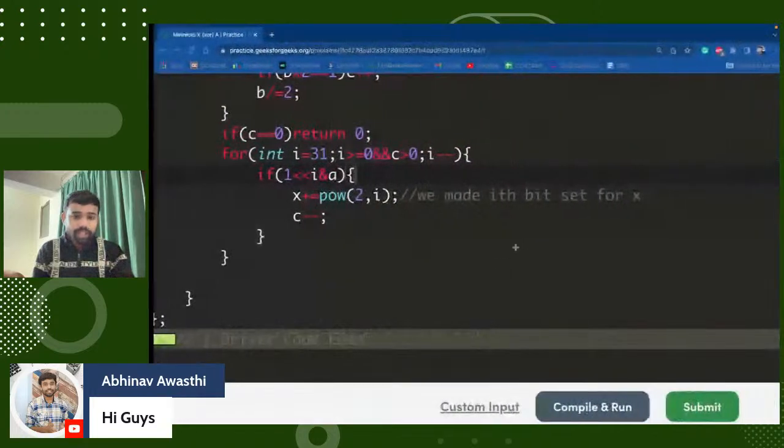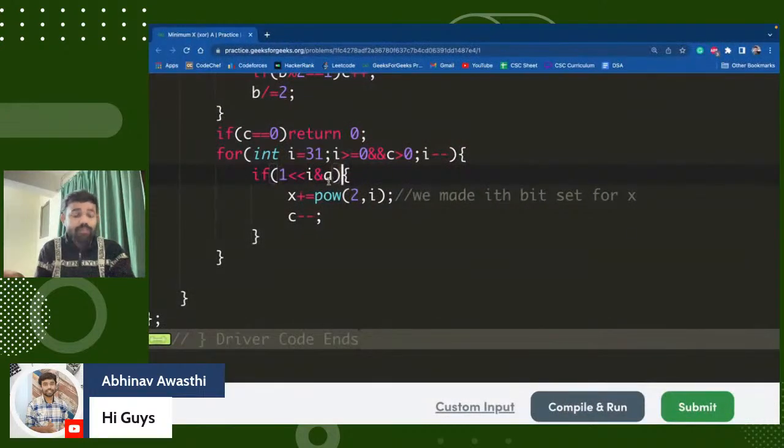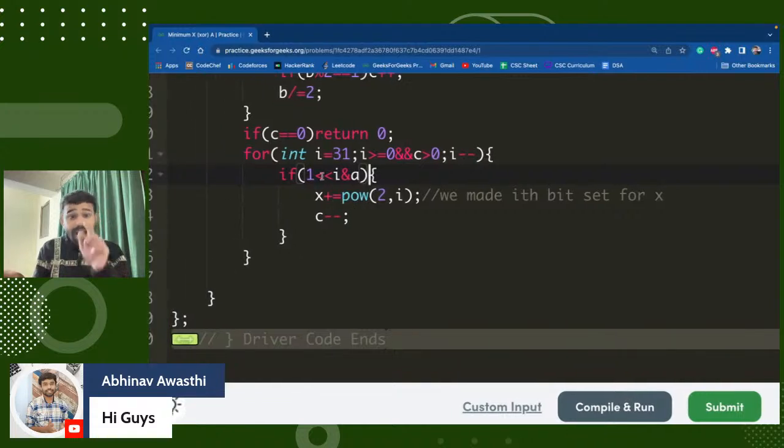So this is a thing that is used to check whether in this A, the ith bit is set or not. And if that bit is set in A, we have to also set it in X. If it is set in A, then for making it set in X, we will add that bit's value.